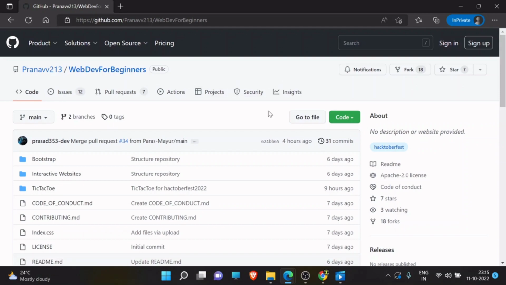Cool. So that's how you're going to be making your first contributions to Hacktoberfest. That's how you're going to get into your first open source contributions.